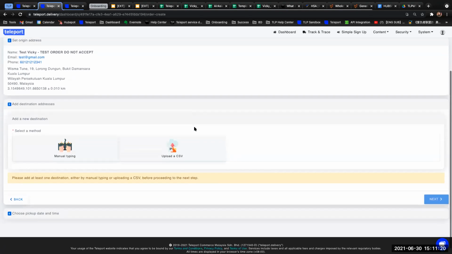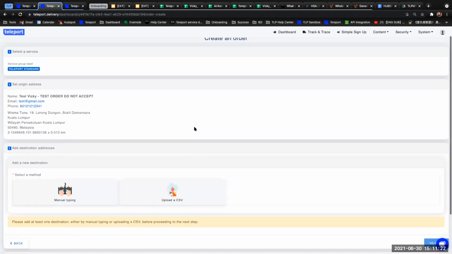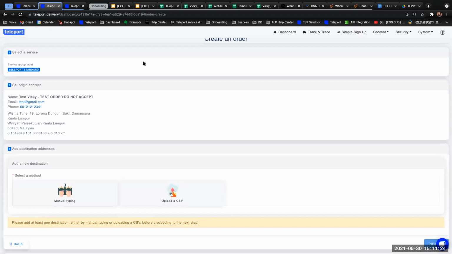Before I proceed, in terms of the services, do not choose Teleport 72, because it's not applicable for new merchants. Please choose Teleport Standard. Understand? Once you key in your origin address, you will need to choose either manual typing, as in creating a single order, or upload a CSV, which is creating a bulk order. I'll be demoing how to create a single order first.